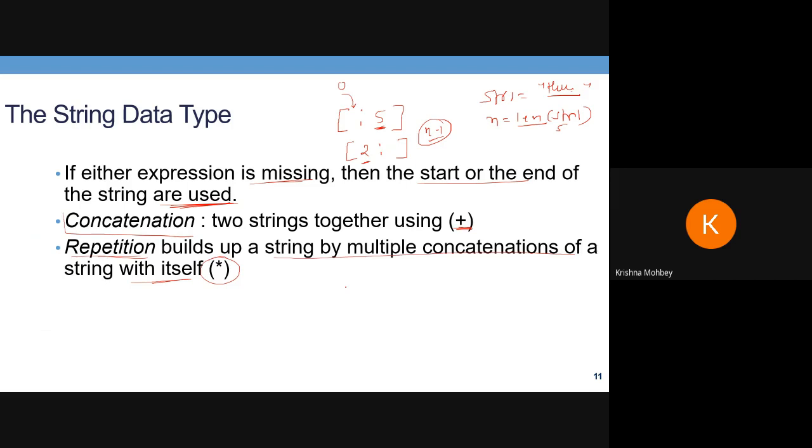Suppose we have written a string like "hello", this is my string, multiplied by 3. So what will the multiplication do? It will multiply with itself: hello one time, hello second time, and hello third time. This is known as repetition. That's why we have written the repetition operation here.